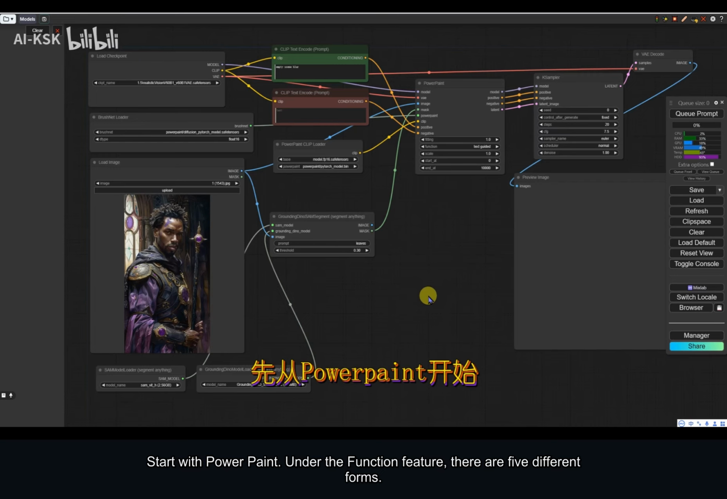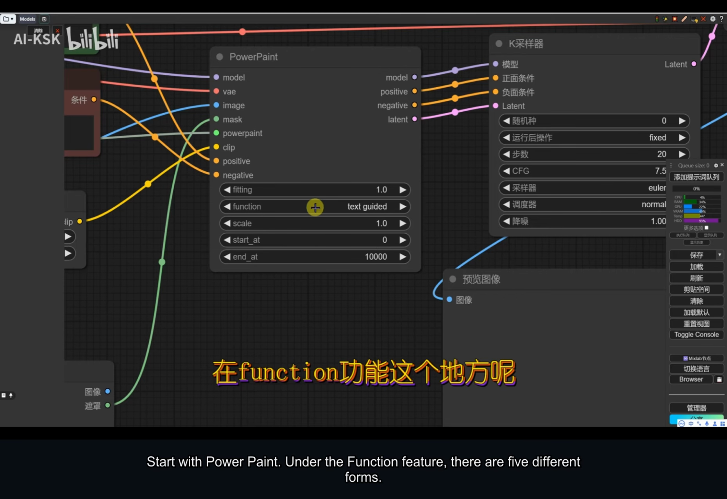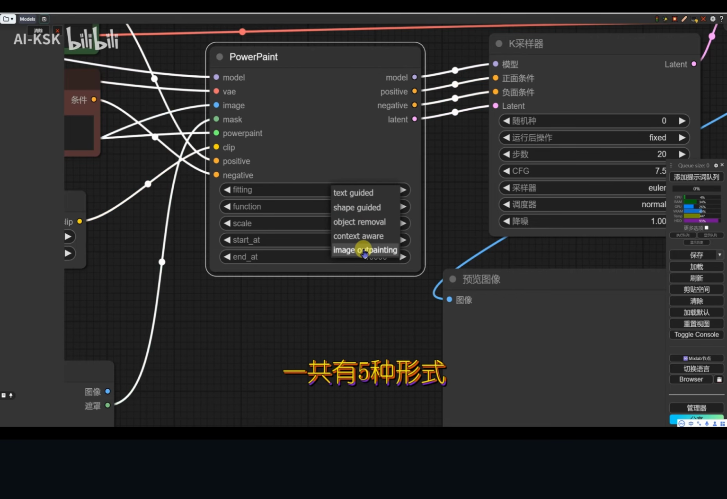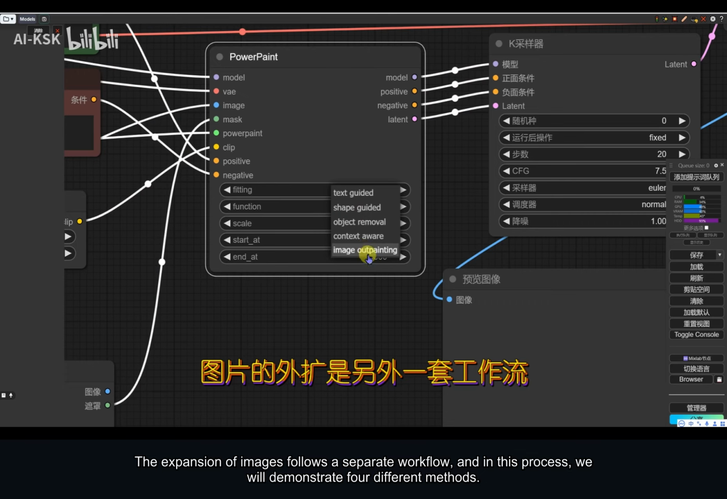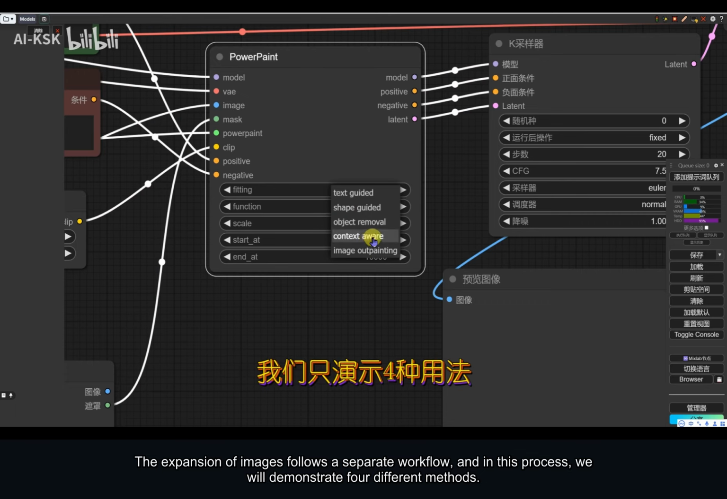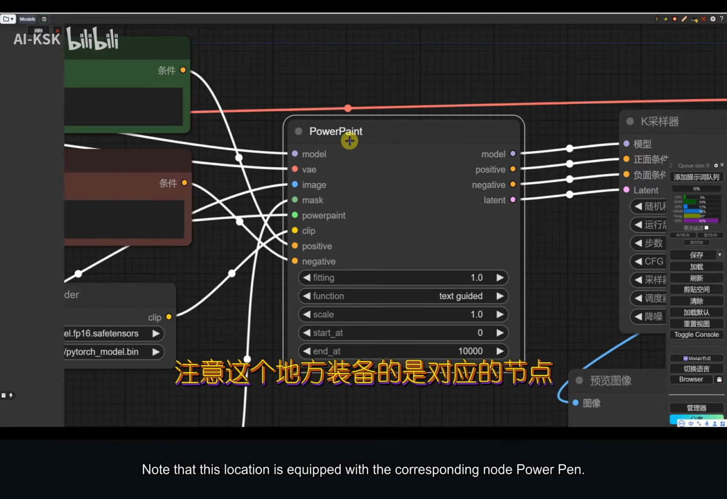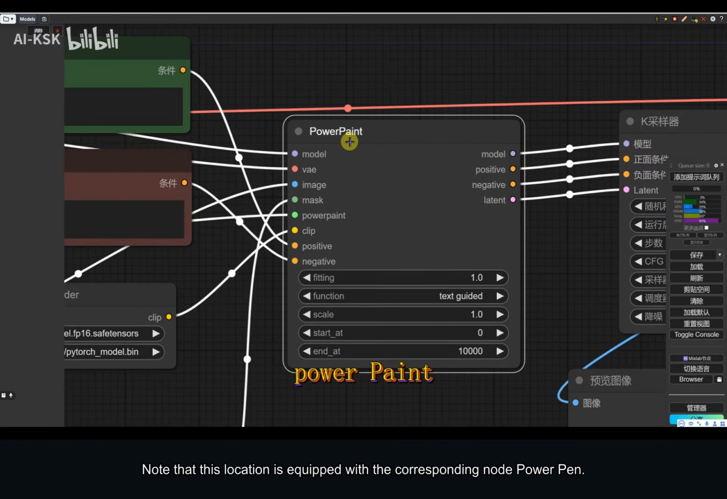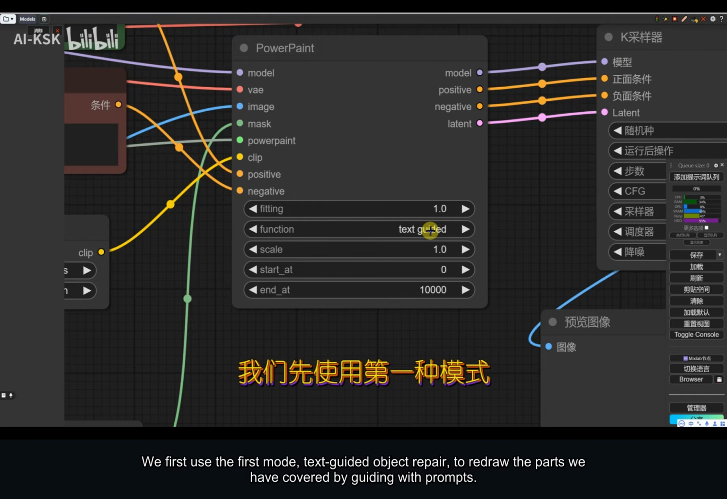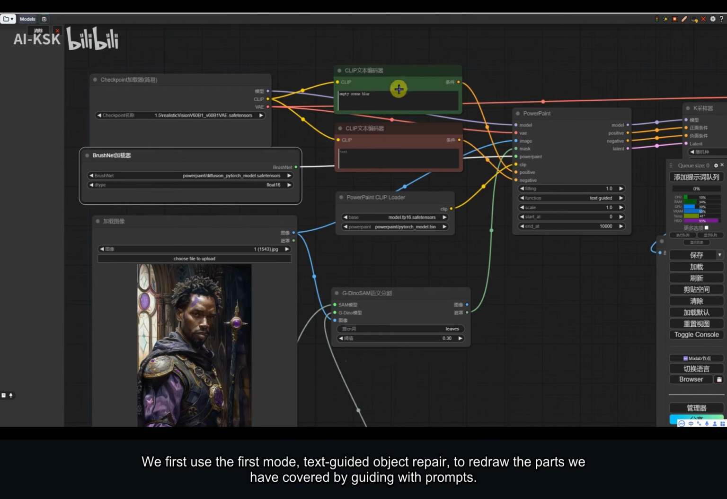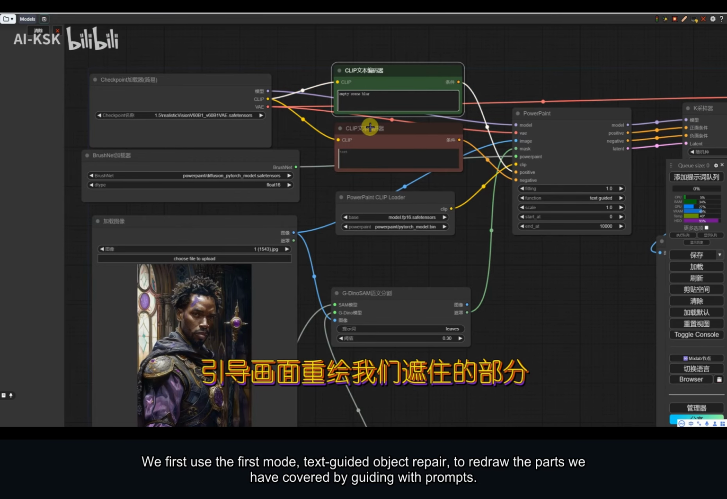Start with PowerPaint. Under the function feature, there are 5 different forms. The expansion of images follows a separate workflow, and in this process, we will demonstrate 4 different methods. Note that this location is equipped with the corresponding node PowerPen. We first use the first mode, Text-Guided Object Repair, to redraw the parts we have covered by guiding with prompts.